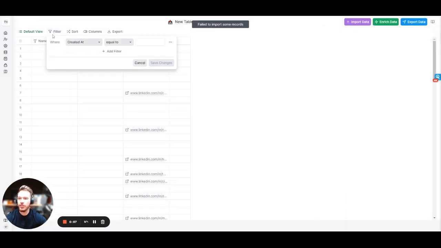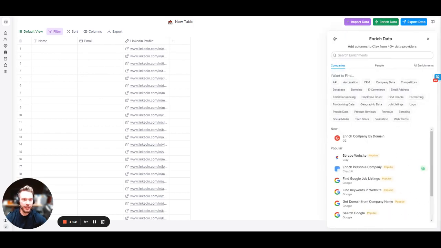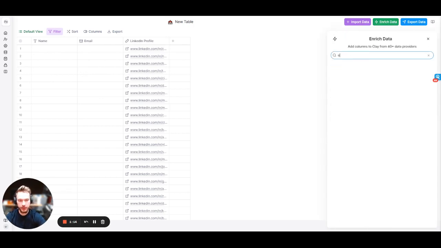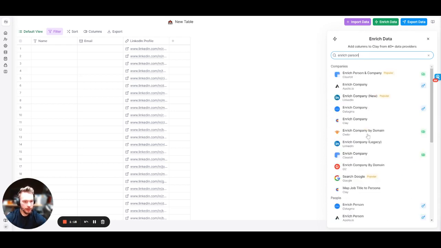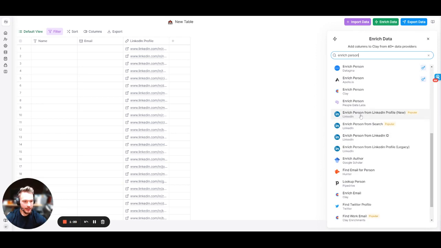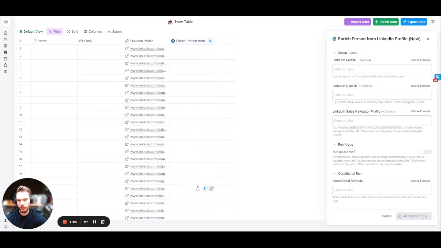Great. Then we'll just set up a quick little filter so that we're only working with data that is full. Great, so now we have all of these LinkedIn profiles and we know nothing about these people. What we're going to do is we're going to go over to enrich data and we are going to type in enrich person from LinkedIn profile new. We're going to click on that and it's going to add a column to our table.